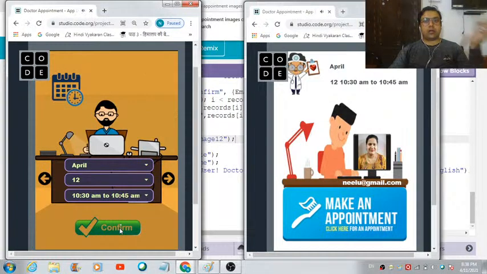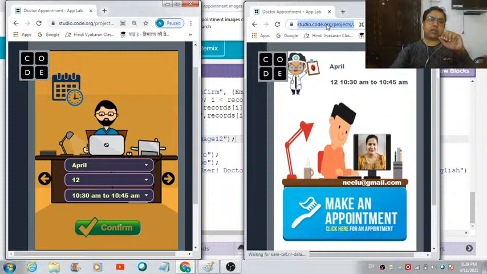Hi user. Doctor just confirmed your appointment. Excellent. Okay, so this user received a notification in real time on his device, and as you can see, the name of the month, the date, and the time slot, all the things are visible to this user over here on her respective panel. Right, now I am going to refresh this screen and let's create one more profile.